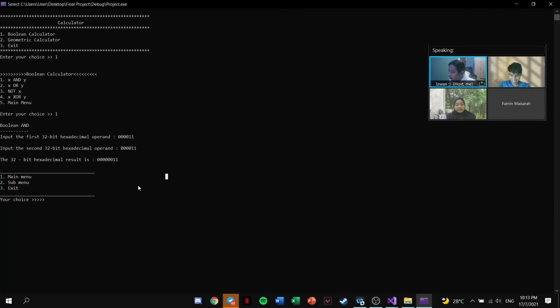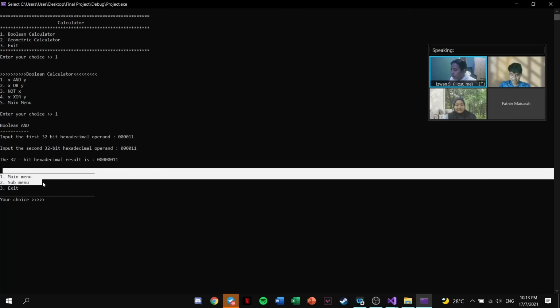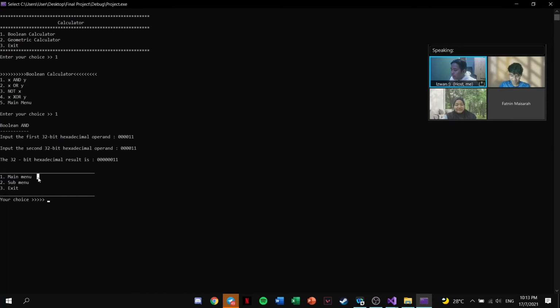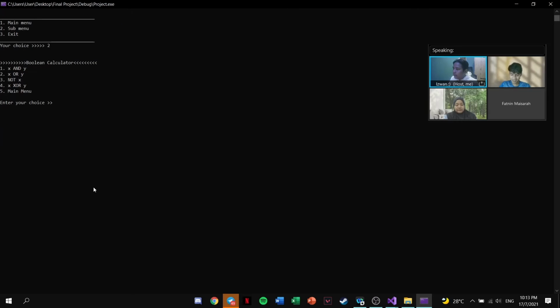Okay. So if we go back, the system will display the main menu. It will ask the user to enter the input for this option, which are main menu, sub menu, and also exit. So we can go back to the sub menu to enter another function. I want to choose the string option. So we can simply put the input and it will display the output. Okay, so we can go back to the main menu by input 1.